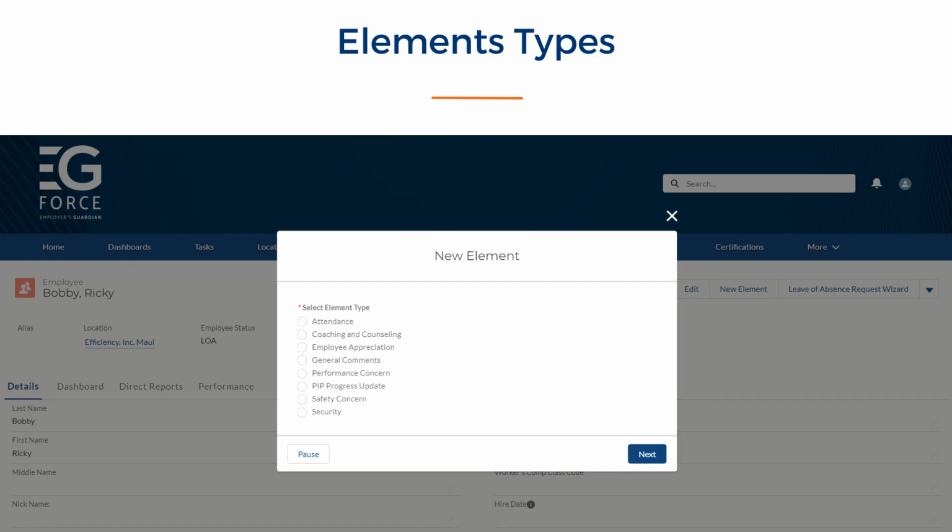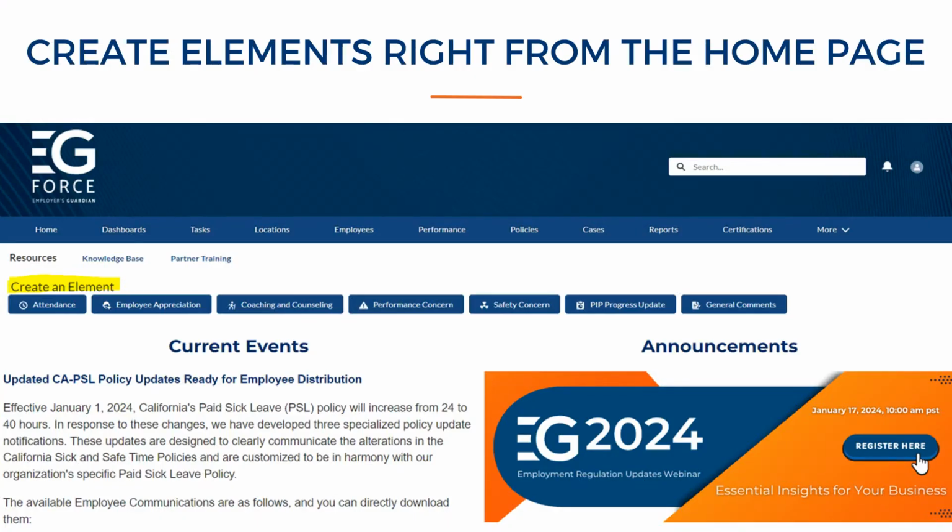Of all element types, employee appreciation and safety concern are the only ones that can be created by any manager for any employee in the organization. The other types are only available for use on employees within the manager's reporting chain. Elements are the most commonly used tool in EG Force, and for good reason. That is why we brought the element type buttons right to the homepage.